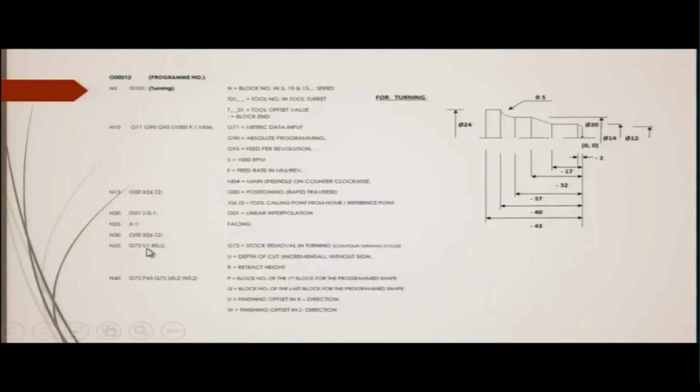It has to take U1. U is the depth of cut, and the tool will always take 1 millimeter of depth of cut incrementally. That means 1 millimeter it will take, move along this profile, and then it will go up and again come back, take another 1 millimeter and move along the profile and so on. I will show this movement in the machine as well as in the simulator after this discussion.